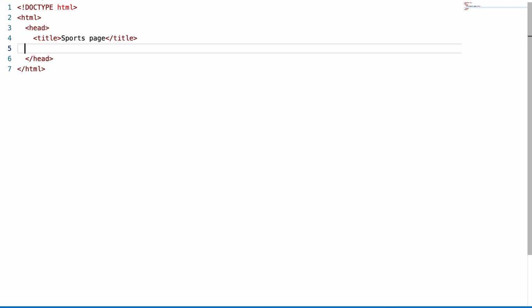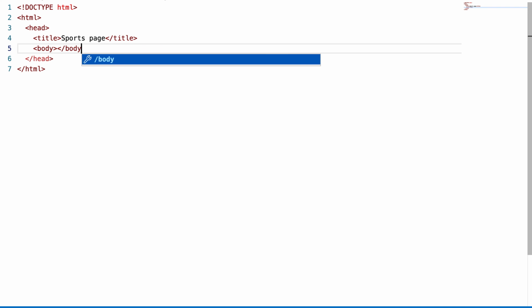Next, we go on to adding the body tag. Only the elements inside of the body tags will be displayed on the screen.